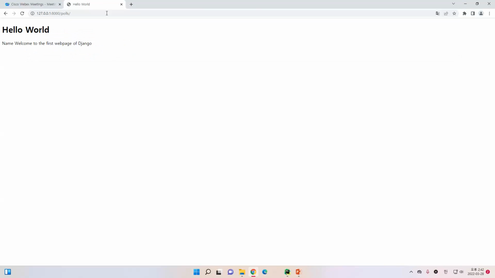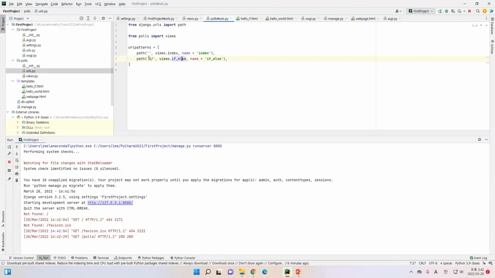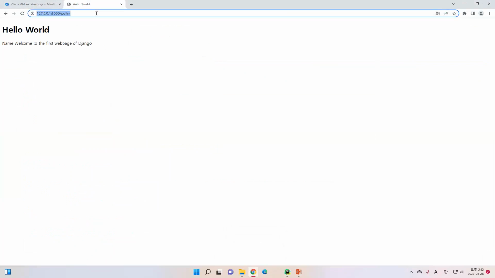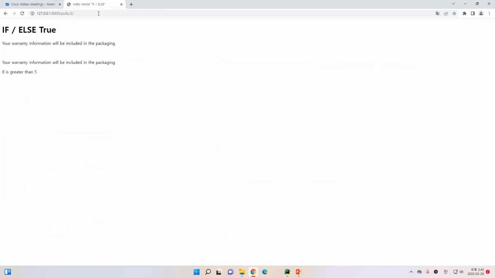We have the second file, which is 2 slash. You can see here, I have 2 and then slash. In this case, I would like to put the link here along with 2 and slash. Okay, I put 2 and slash, and then if you press enter, you will see the result if and else.